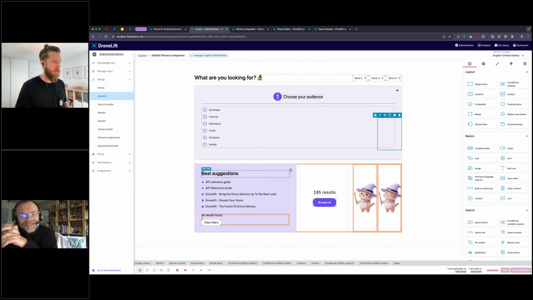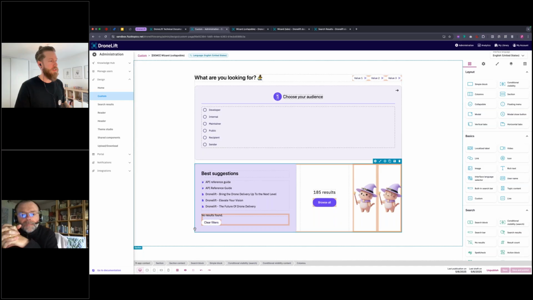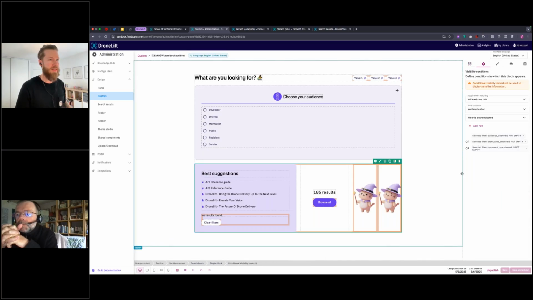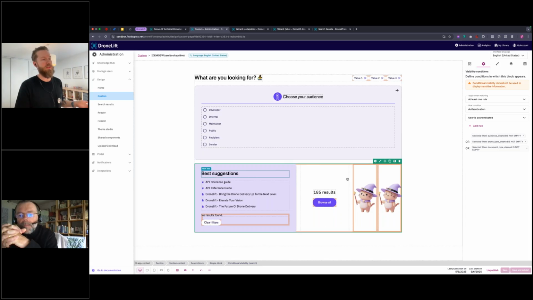Well, the difference between the first example and this one is this visibility component, which is wrapping everything here. So how is it made? I have an OR condition here, so I want the selected filter's audience to be not empty, or drone type to be not empty, or document type to be not empty. In other words, I want the user to make a choice for step 1, 2, or 3. And if he didn't, I will not show any results.